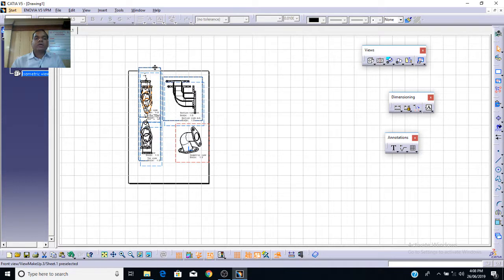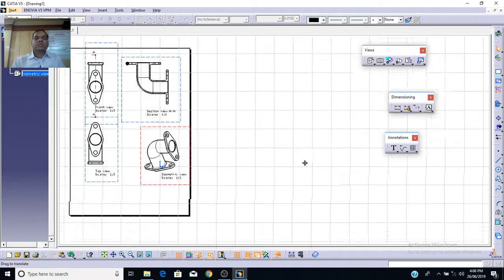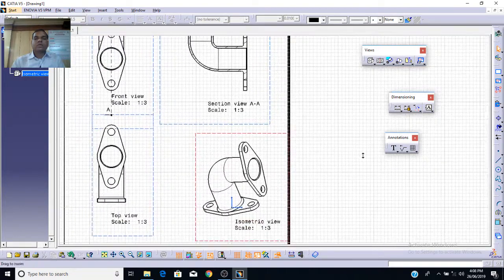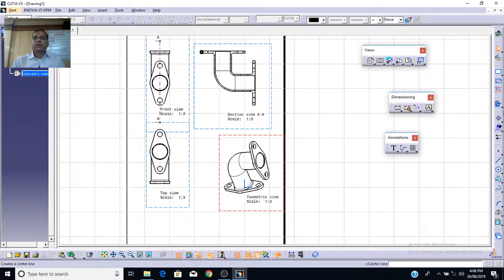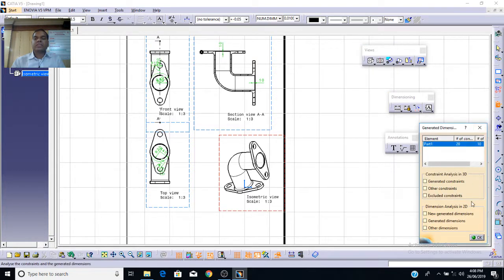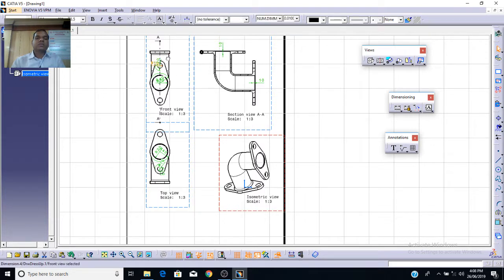Now all my views are ready, but their dimensions are not available. So you can use one command, Generate Dimensions, and click on Generated Constraints. If you click it, some dimensions will come automatically, and you can rearrange these dimensions with the help of your mouse, according to the dimensions you used at the time of constraining. Almost the same dimensions came here.